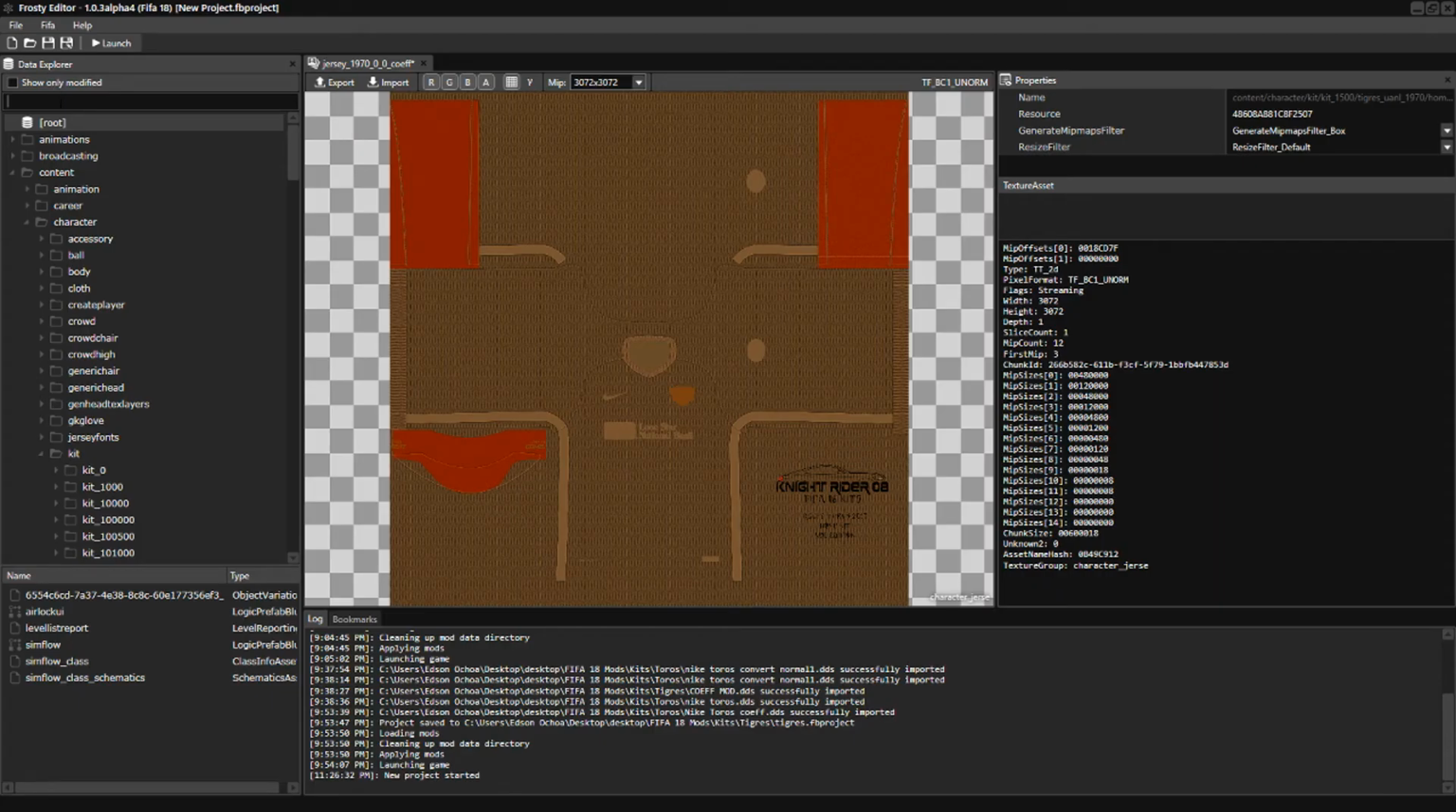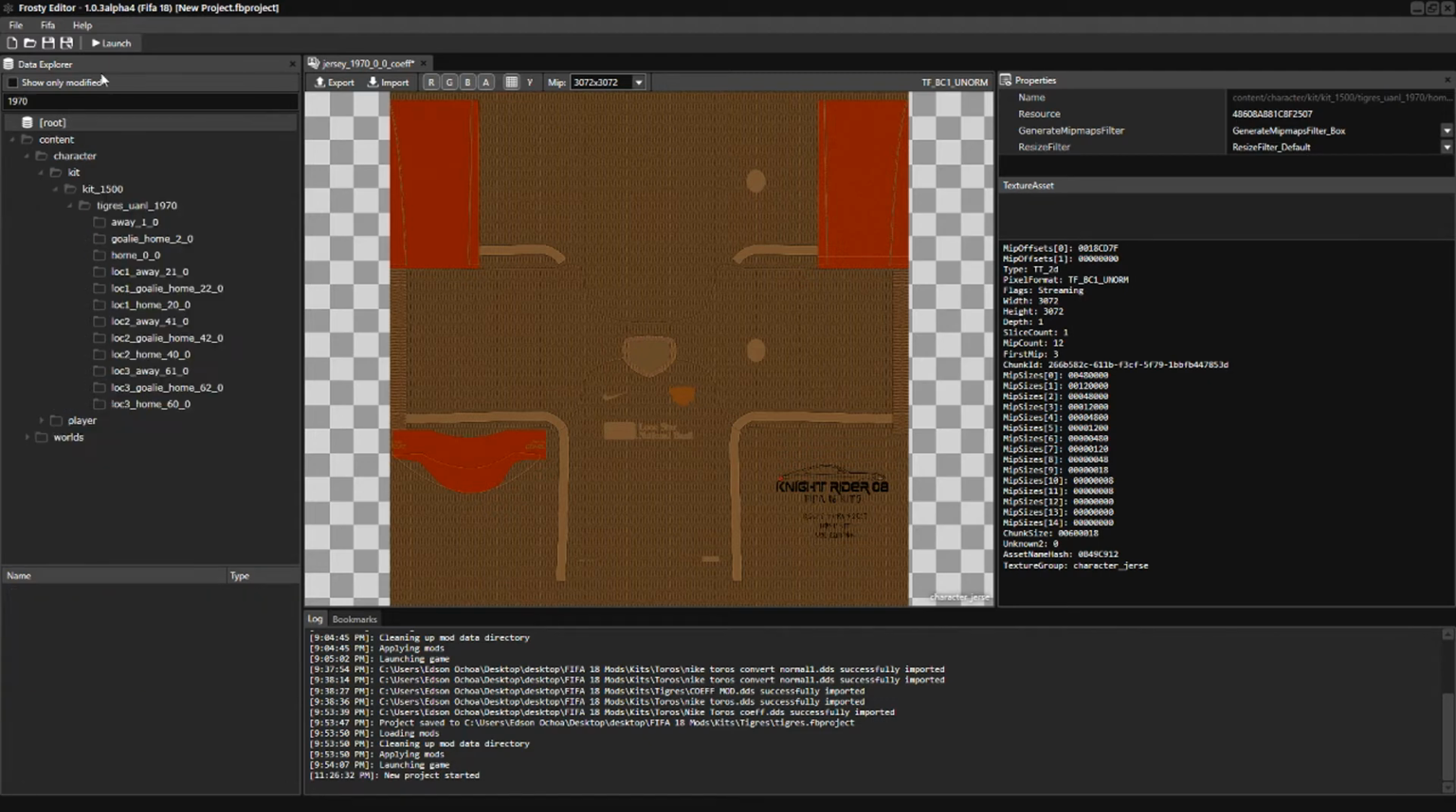So let's say you're looking for a specific team. I'm going to be looking for Tigres, whose ID is 1970. In order to find the jerseys, or the actual kits, the socks, the shorts, the jerseys, I go ahead and type up here the team ID, which for Tigres has always been 1970, and go to content, open content. You'll have character and worlds subfolders. Open character, and as you can see, there's kit 1500, and then you'll see Tigres UANL 1970.